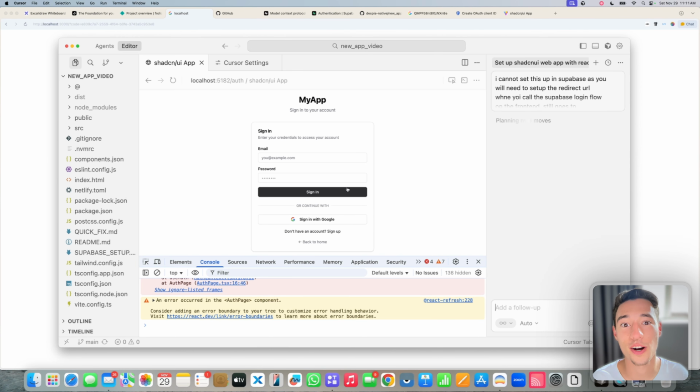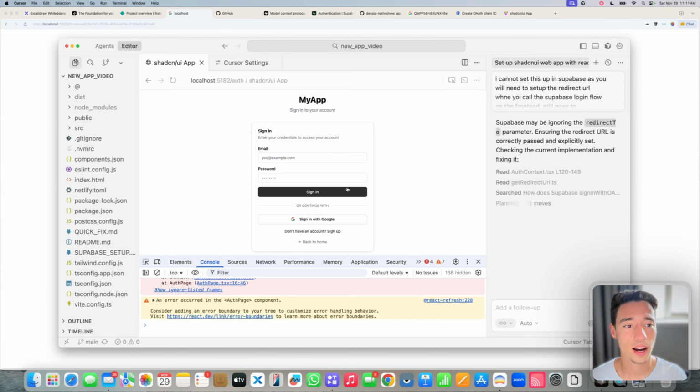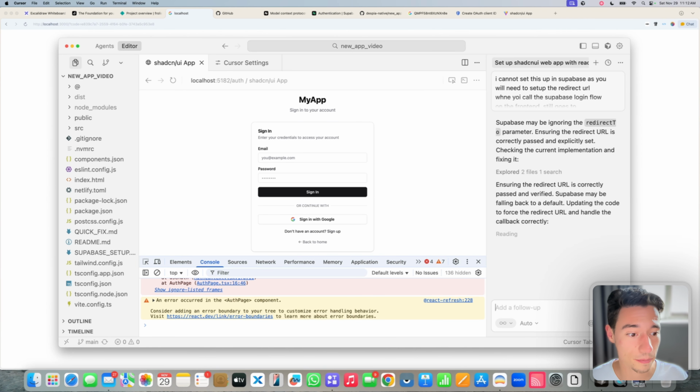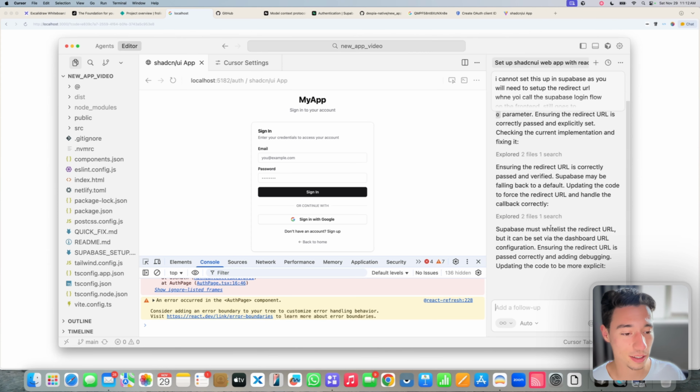Okay, and now we have this all going on here. The problem is, I don't think it defines the redirect URI on the front end, which will then always have a default redirect to, ensuring the redirect URI is passed correctly. I think it's for some reason ignoring the parameter, or we're not setting it correctly. Let's see. Ensuring the redirect URI is correctly passed and verified, Supabase may be falling back to a default, updating the code to force the redirect URI and handle the fallback correctly. Let's take a look at that.